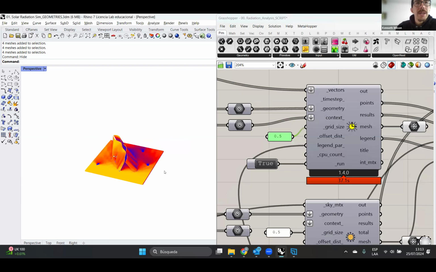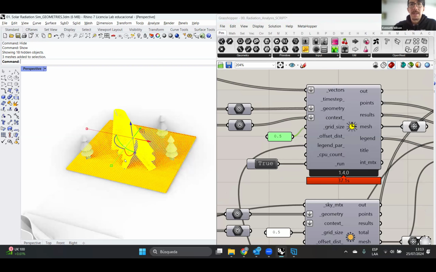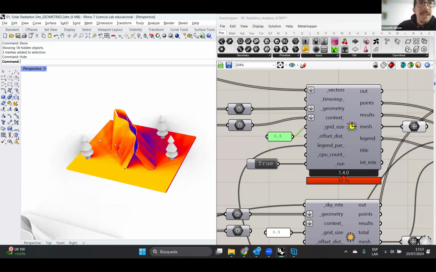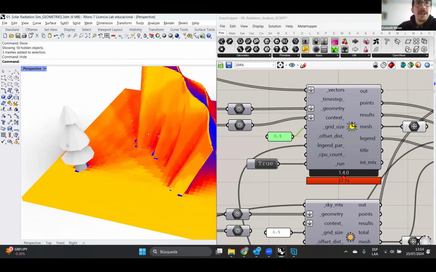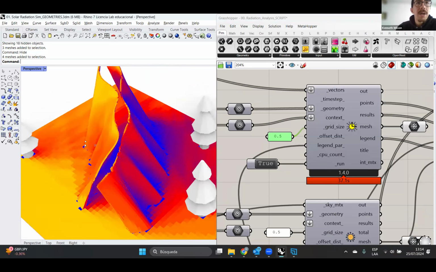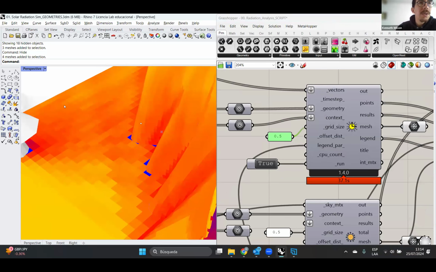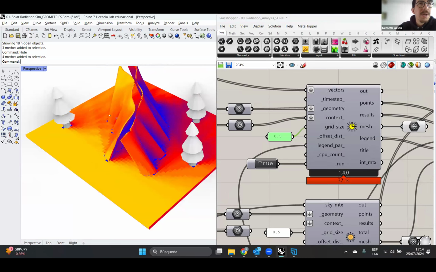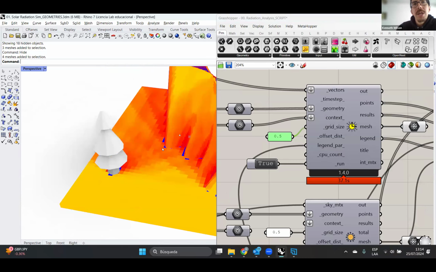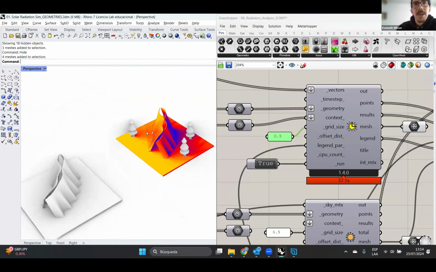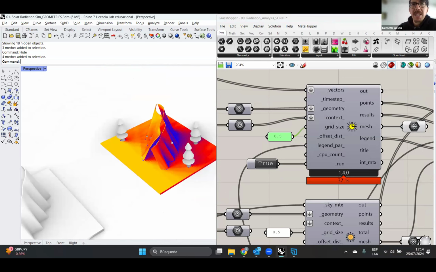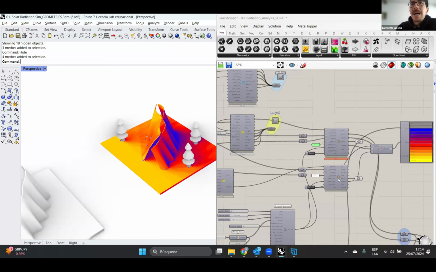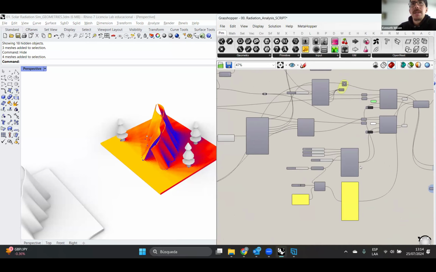Okay, so now I'm gonna show the trees again. So in this case, we're not getting this color-coded information on top of the trees, but we are getting information on how the trees are producing shade, potentially even shade on top of the geometry. So that is also useful in case you guys are interested in something like that. I think that is roughly it.